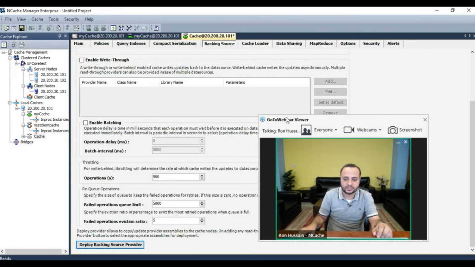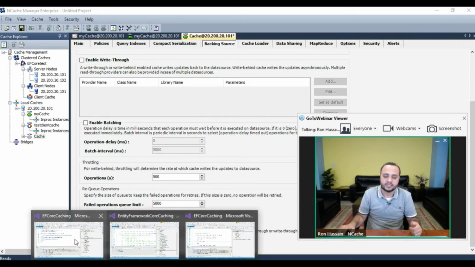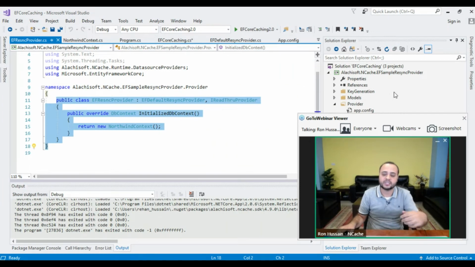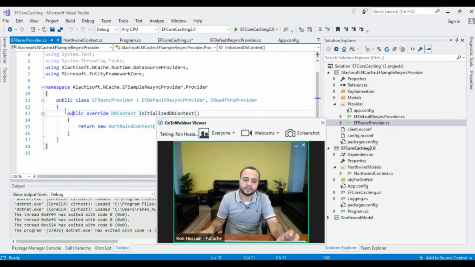And it will just give you a success on this. So that has to be done. Like I mentioned, this is already done as part of NCache implementation. The NuGet package comes with a resync provider, which you can simply implement by implementing this particular method here and giving us the context.